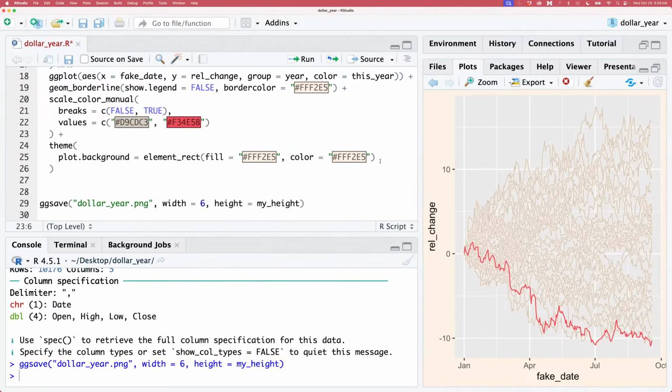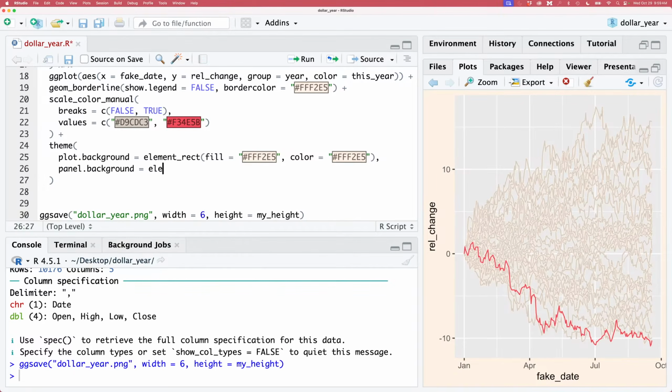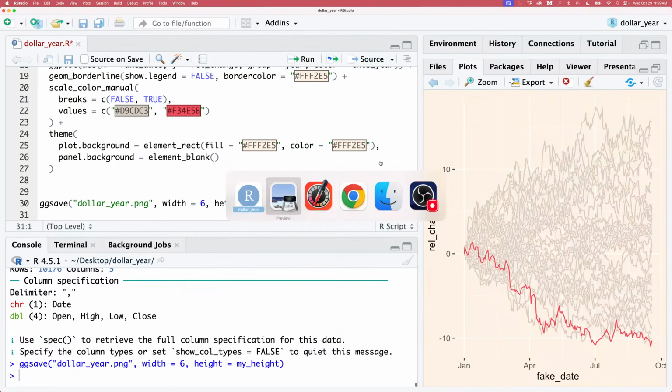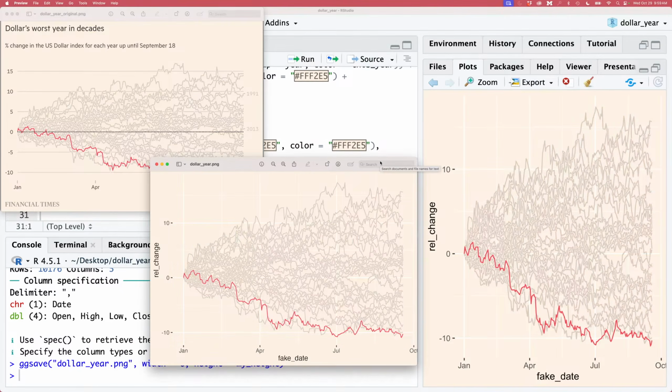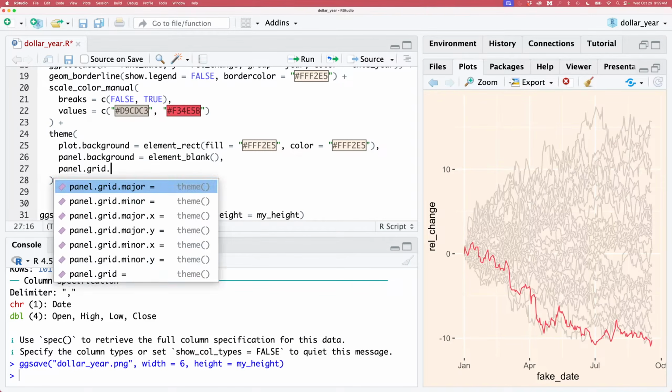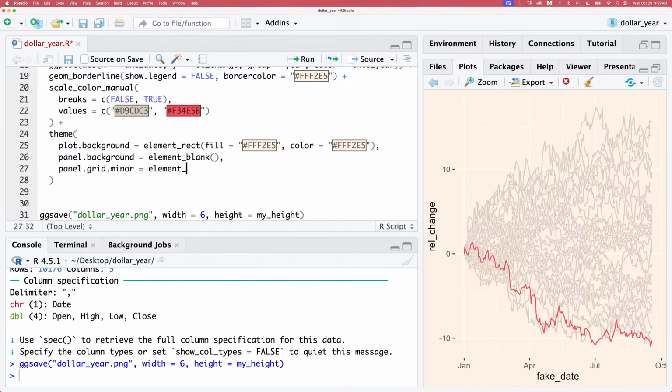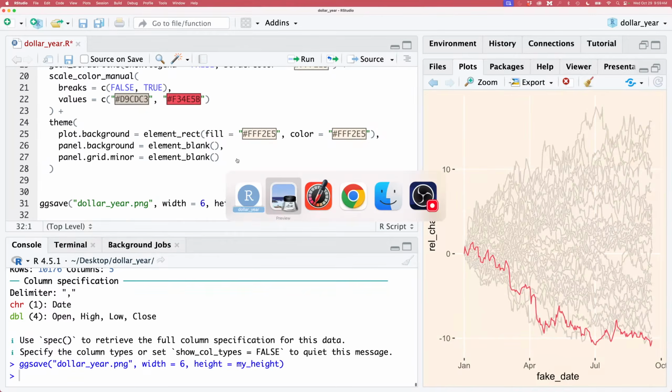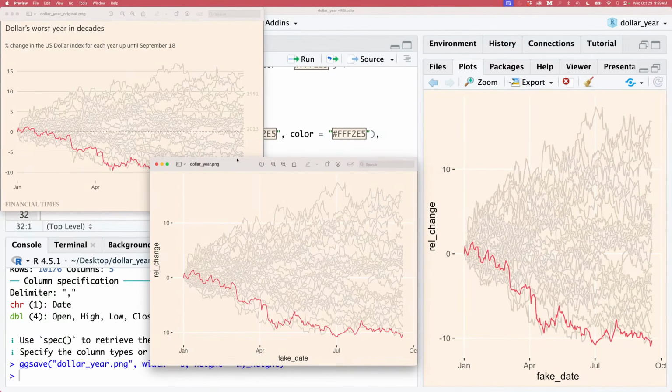And so let's go ahead and then turn our panel. So we'll do panel.background element_blank. And that gets our nice clean background. Let's go ahead then and get rid of the minor grid lines because we don't need those. And so then we'll do panel.grid.minor element_blank. So that got rid of those minor grid lines.